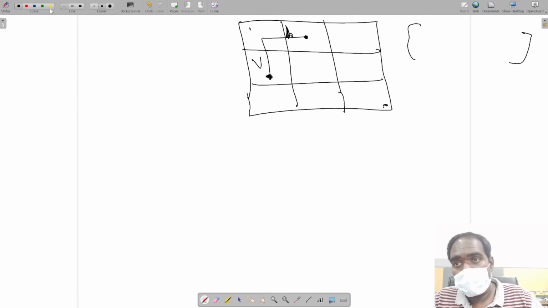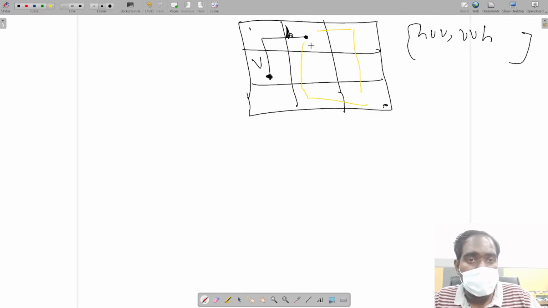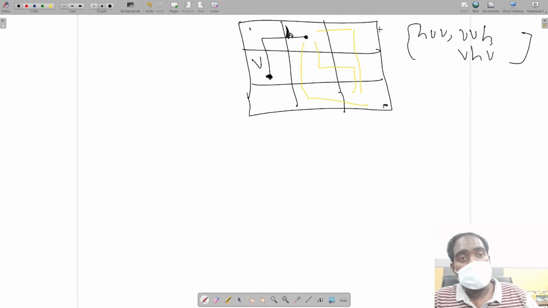What are those paths? Let's figure out. We'll take a horizontal step and 2 vertical steps, that is one horizontal, two vertical. You can also take two vertical and one horizontal. We can also take one vertical step, one horizontal step, and one vertical step. Our job is to add H to all these answers.